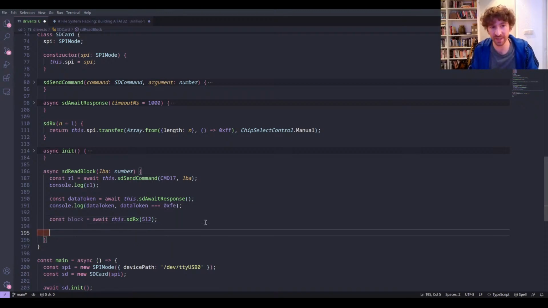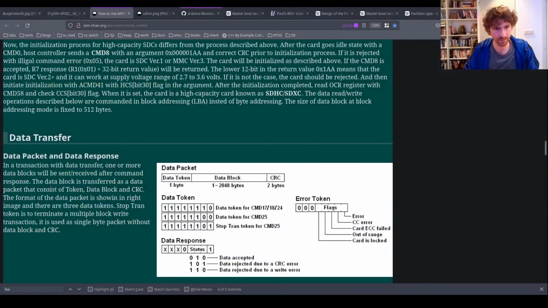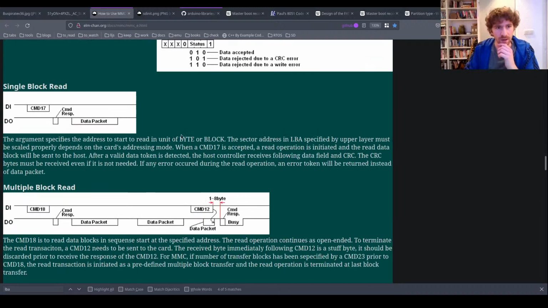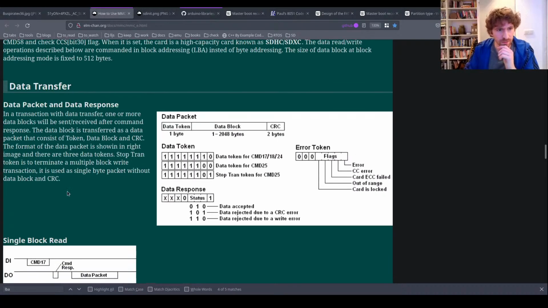Then we have a block of data, and we then need to get the CRC. And I believe, is it mentioned here? I'm not sure where I read this. It may have been in the spec.